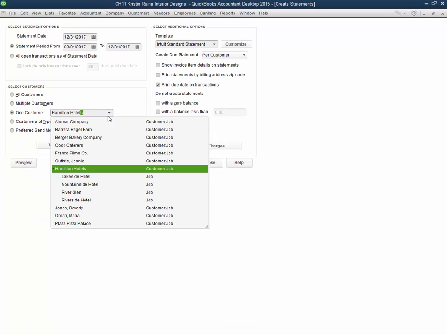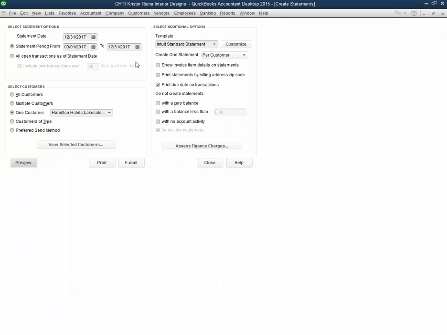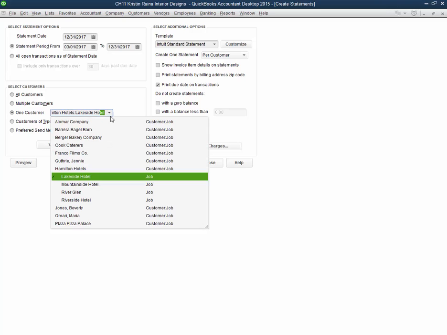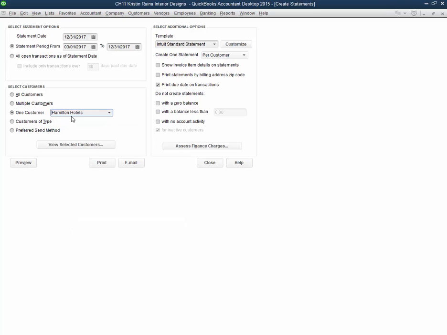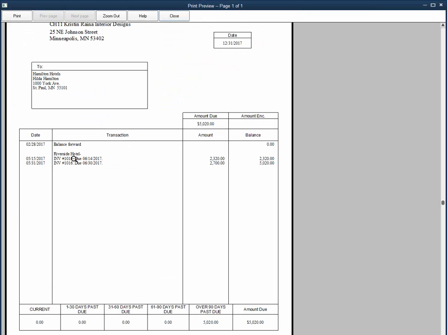However, if I choose, okay, just Lakeside, notice that it only shows me Lakeside. It shows me just the job. So just to have an understanding that when you do customer statements and send these out, you can send it as a whole, meaning Hamilton Hotels and all of the jobs affiliated with them, or you can also do it by job, and that will show just, in this case, Riverside Hotel, for example.